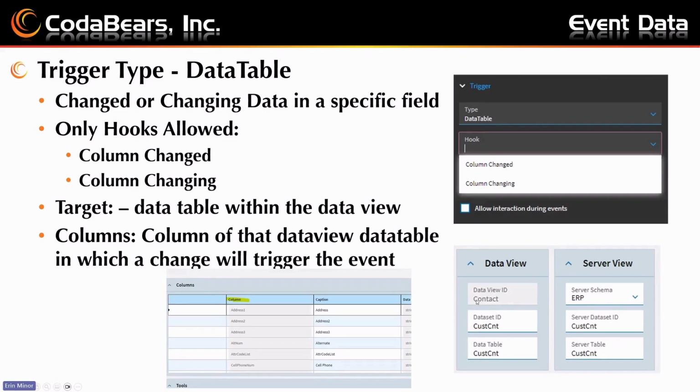If you go to the data view for whatever data view you're trying to utilize or data table you're trying to utilize, you'll see up here it says data view and it'll say data view ID, which is contact. And then you can see under here data table customer contact. So these are not always the same. So if you use data table, you want to use the data table syntax. If you're using data view, you use the data view syntax. So this is the same idea. It's just that there's two different names and you want to make sure you're using the correct target with the correct type.